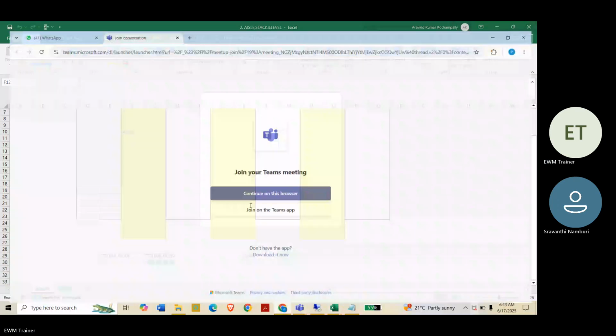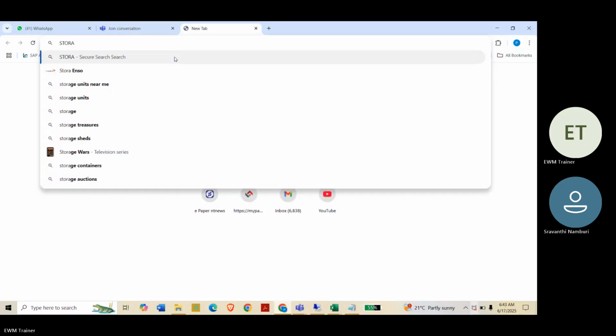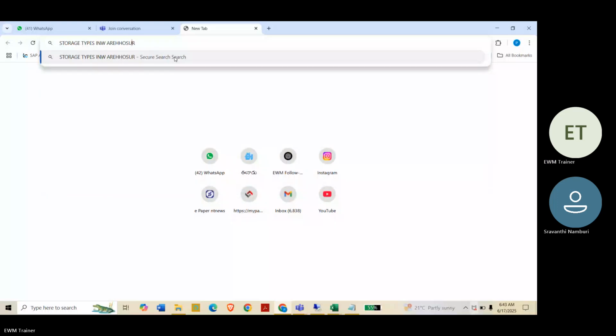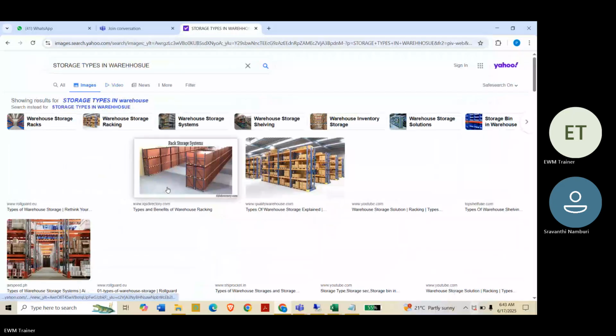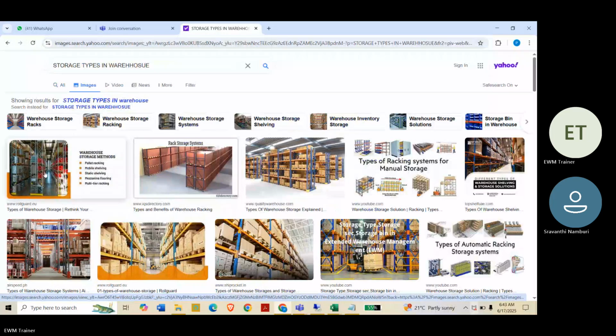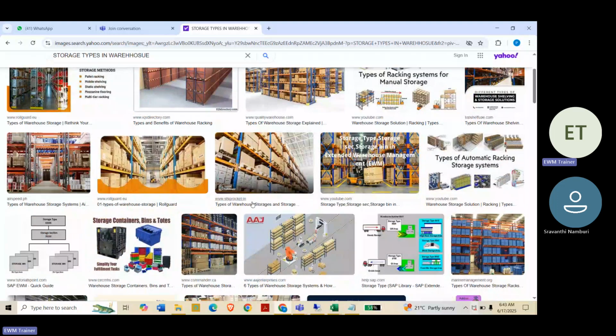I'll show you the picture of the warehouse. You can assume these are my racks or storage types as well. The gap between storage types is known as L.